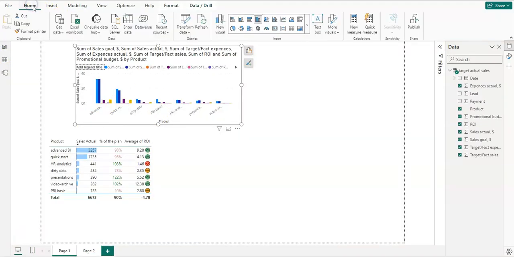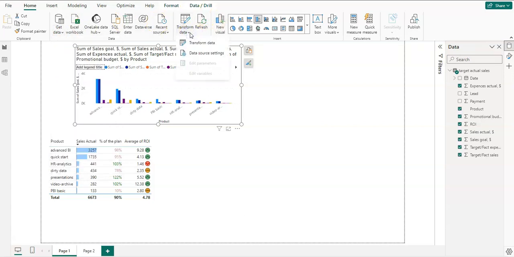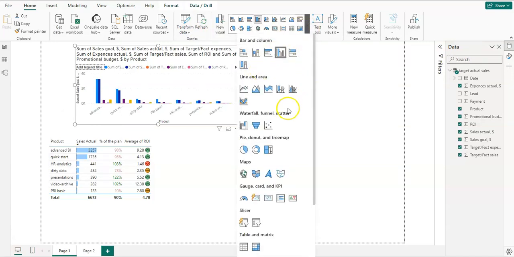So back to the Home tab, we'll have the option for connecting to data. We can get data here, where you connect to different data sources and different data types. Then we'll have options to query our data, that's transforming our data using Power Query. Then we'll have options to insert different types of visuals, different charts and visuals.